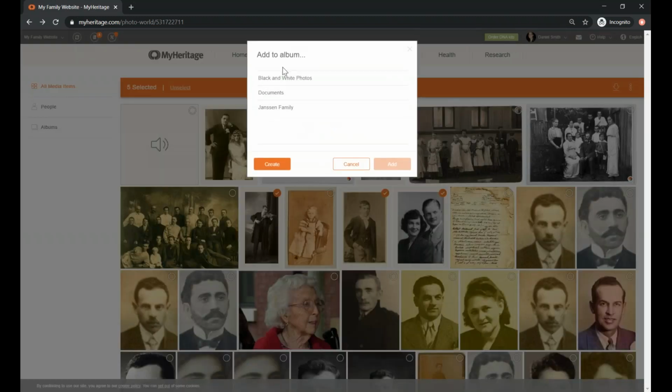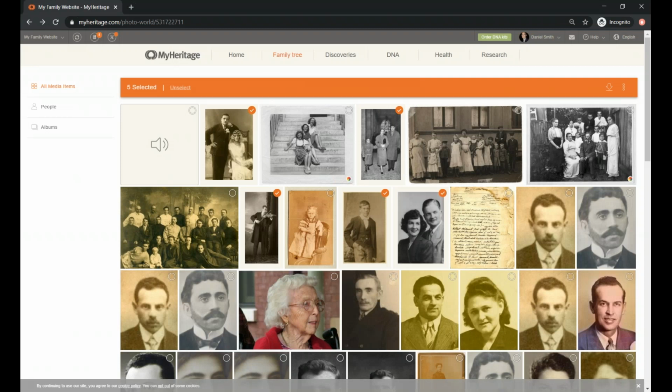And if you don't already have an album created, or if you want to create another album, you can do it right here in the same process of putting those images into an album. Okay, so that answers Christine.